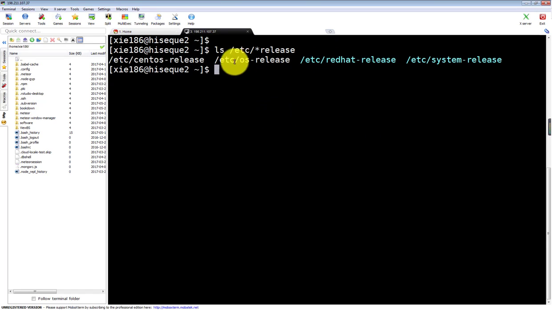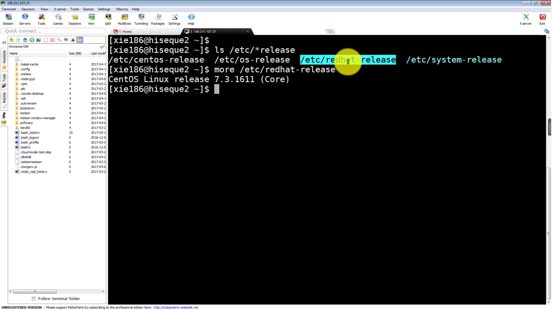So you can see here we have 4 files that are related to the release information. Here we can check this file, Red Hat release. Now we know it's a CentOS Linux release 7.